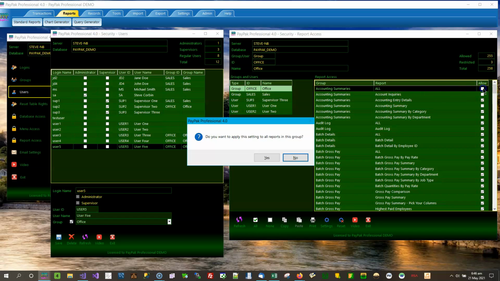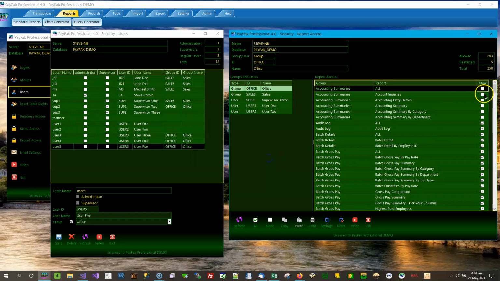If I turn that off, it asks me, do you want to apply this setting to all reports in this group? And all reports in the accounting summaries group are turned off. If I turn it on, the prompt comes up again and I say yes, it turns everything on. Now, I may want to turn on most of them, or say I want to turn off some of them. I turn this off. If I say no to that, I can still come in here and turn off individual ones if I wanted to pick and choose, as opposed to choosing all of them or none of them.